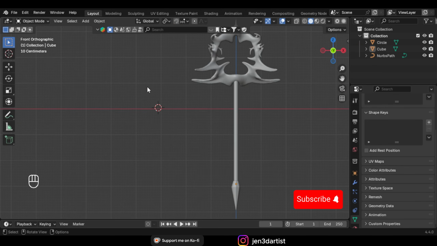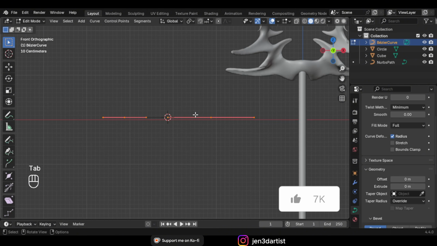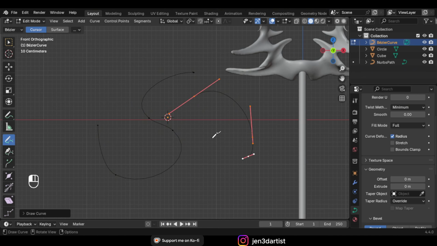And I also got a lot of questions for how to draw the mesh. So what I like to do is Shift A and just add a curve and Bezier curve. And edit mode, select everything and X and vertices, so we don't need these. And here on the left side we have this pen tool, so the drawing tool. And we can just draw something like this, just random shapes.